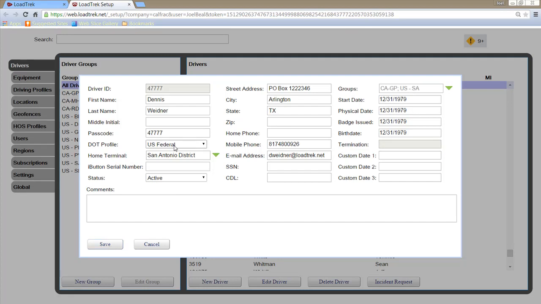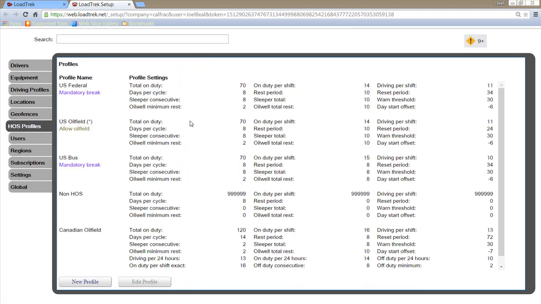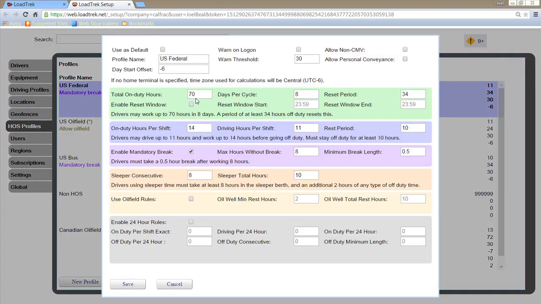Let's go look at DOT profile. Right here we pick a DOT profile. What exactly is a DOT profile? So we go down to hours of service profile and we assign this driver the U.S. Federal hours of service. So the profile name is U.S. Federal. The days start offset. This is your GMT minus offset. So Central Time is -6, Eastern Time is -5, Mountain is -7, and Pacific is -8.